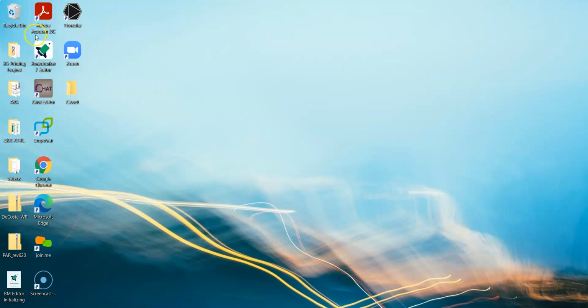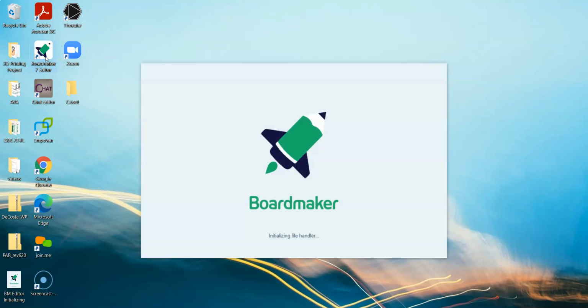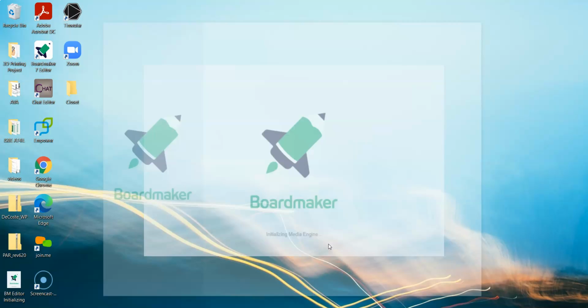If you have Boardmaker 7 downloaded to your computer, you will see this icon with the rocket ship pencil. I'm going to double click on that and it's going to open Boardmaker. If you get stuck on this initializing data engine screen for an absurdly long time, it may be that as Boardmaker has been installing updates, something did not uninstall and then reinstall on your computer. It's some weird computer thing. At that point, it would be best to contact the help desk, put in a help desk ticket, and tell them that your Boardmaker isn't working right, and that will likely be the solution.